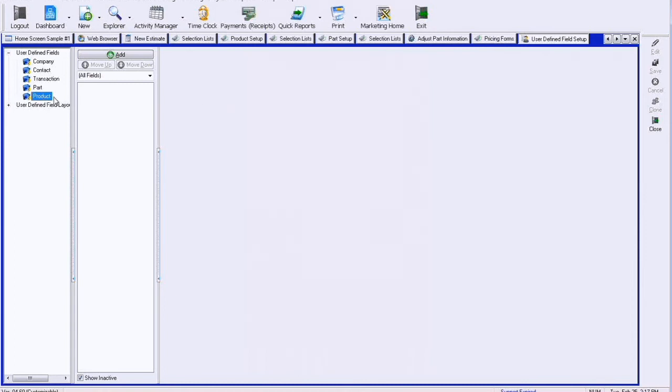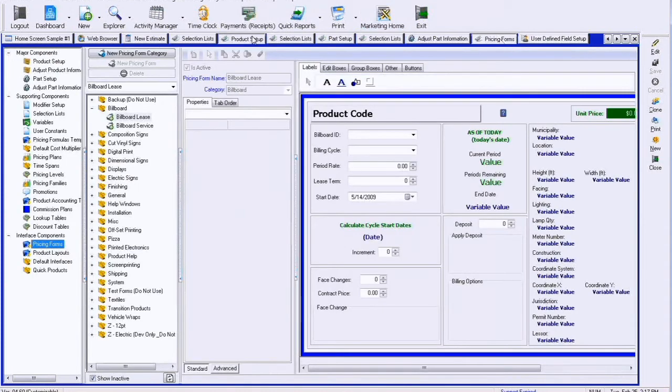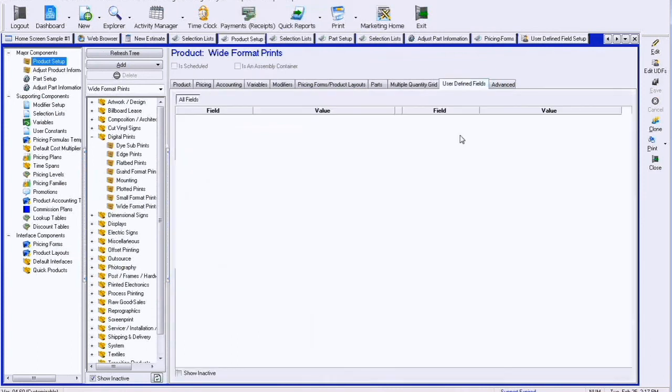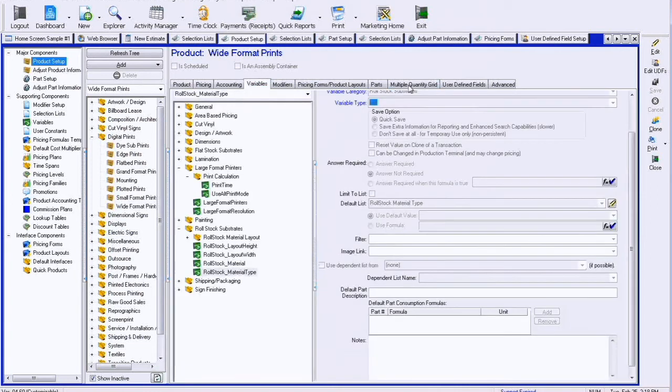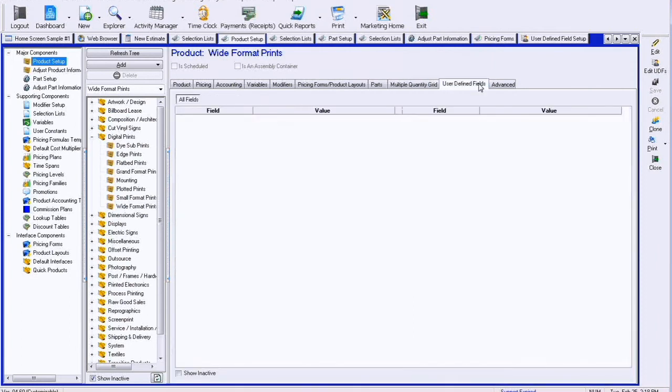You can use that product, then would be triggered based off of whatever products are in the system. You'll see this product wide format print has its own user-defined fields, if need be. So if I clone my wide format print, I could just adjust the values in here for things that were different, and then make them default correctly in the variables. That's, you know, in theory.